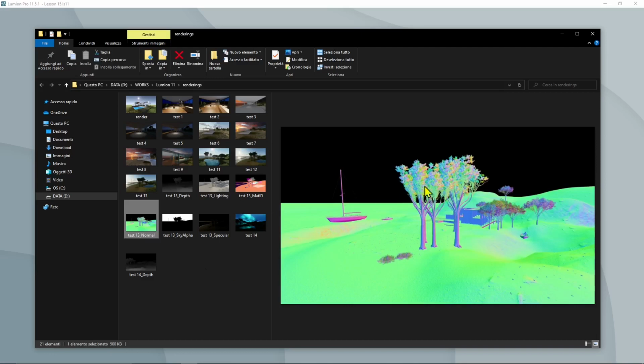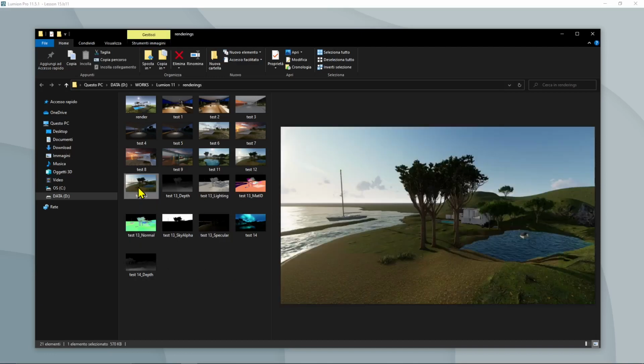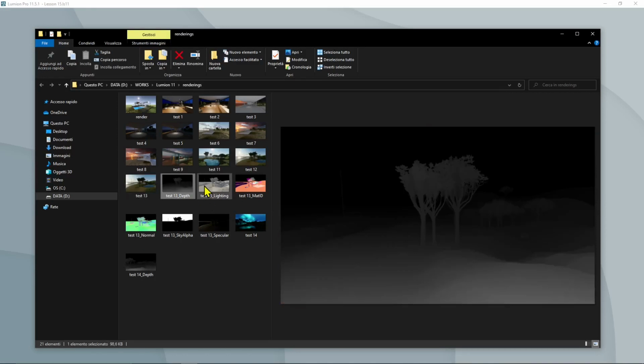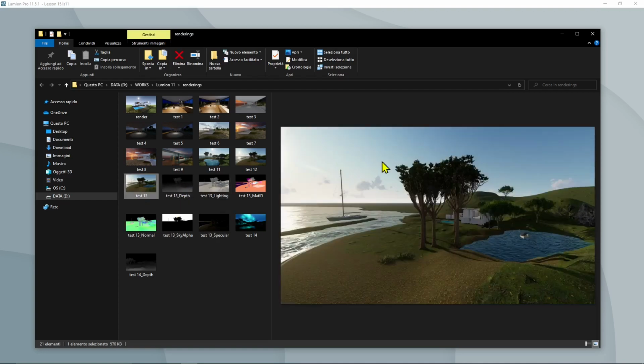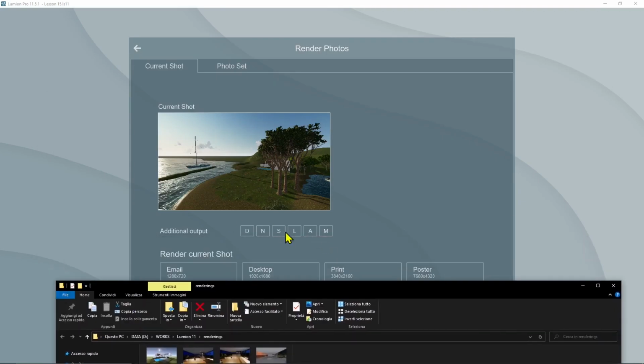So this is the folder where I saved the render. Now this was the normal or final render, and these are all the different channels or outputs that you can have by exporting using this option here.